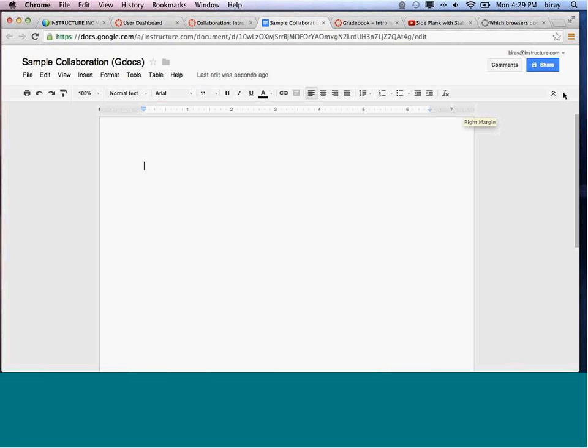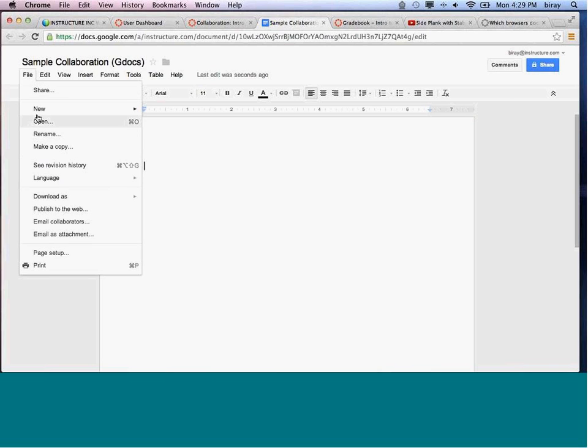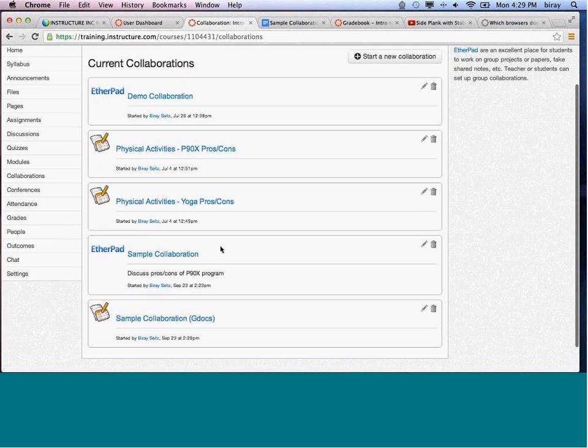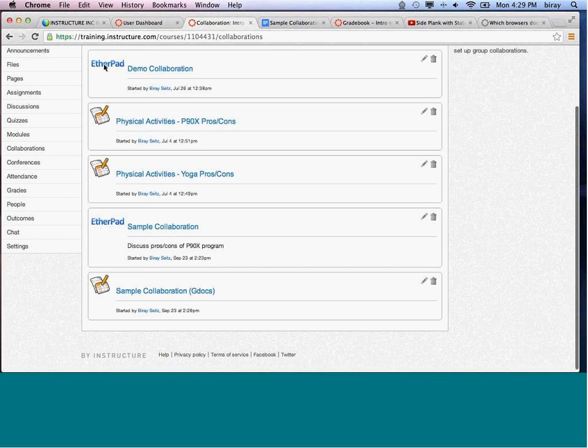And like everything else in Google Docs, you have history, you can see revision history, and you can make comments to each other as you collaborate with the group and things like that. So again, you have the same abilities as any Google Doc would have. So that's how collaborations will work, either through Etherpad or through Google Docs. The only difference is you're accessing it through collaborations, but you can also access it through Google Docs in your files.